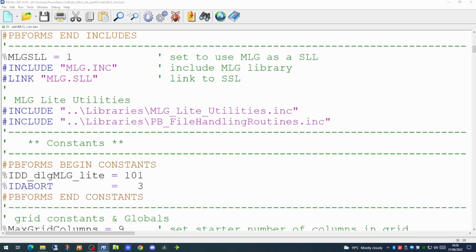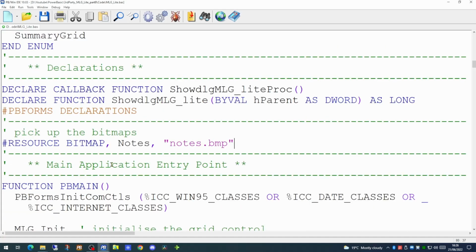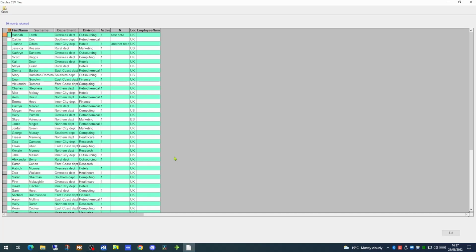Therefore, the first thing to do in our application is to store this notes bitmap within the application in a resource. So we're going to use a resource bitmap command. We'll give it the name notes, and we'll tell it that the bitmap we want to load is notes.bmp. When your application compiles, the bitmap will be embedded within the executable. As currently the note is in our CSV file, we don't want the text of the note appearing on the grid. So we'll need to store that somewhere else within the application.